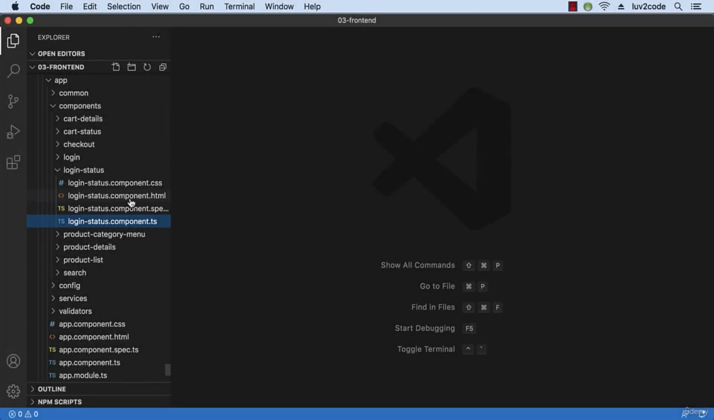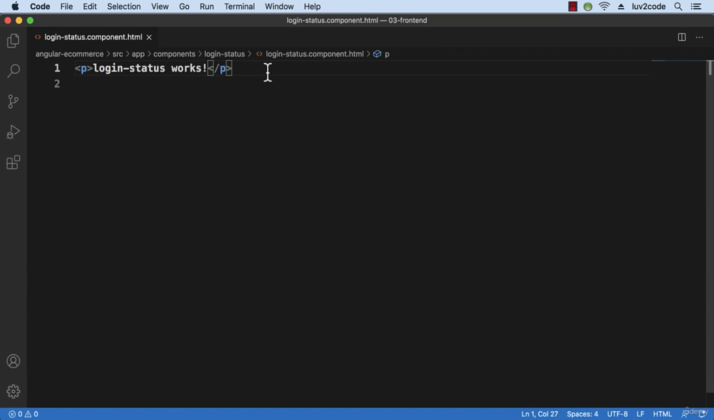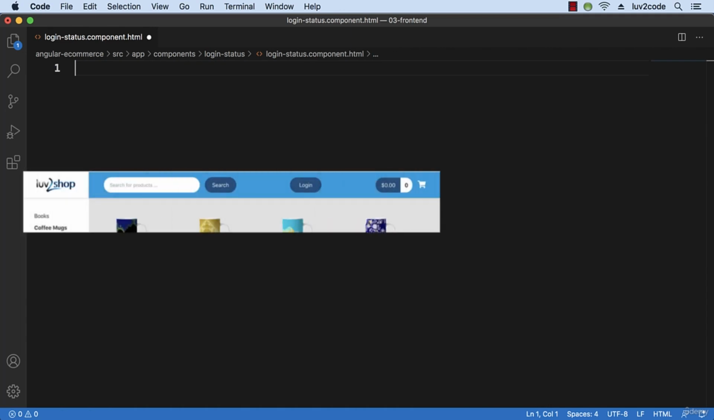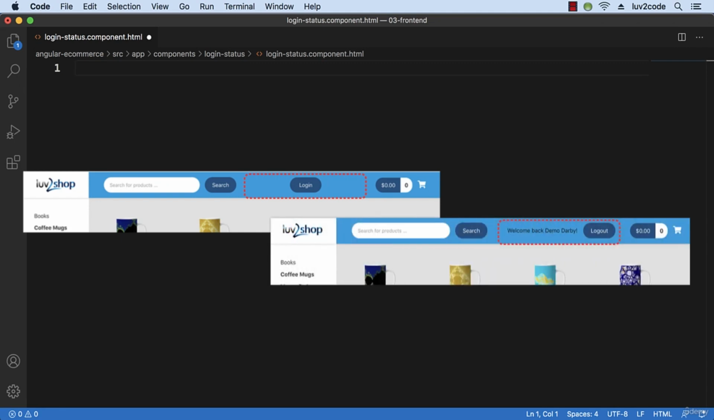Okay, so now we'll go ahead and take a look at doing some layout work for our component and also adding some CSS support. So let me move into my login status component.html, expand my window. I'll get rid of all the previous stuff that was here. And basically what I want to do here is have this new component where we have a login button. And then also once they're logged in, we want to have an area where we can display the user's name and a logout button.